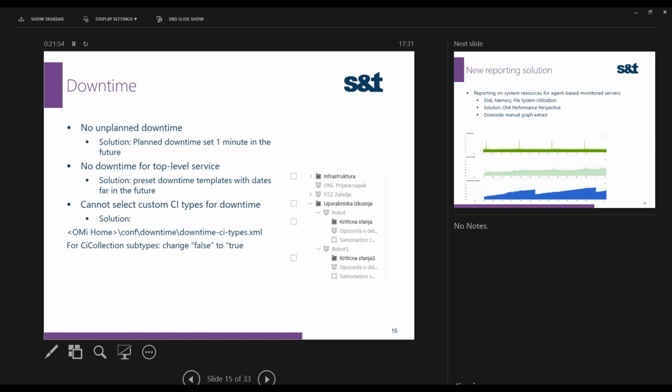And now OMI doesn't have unplanned downtime. So ultimately, the solution was to use planned downtime, which you could set just 1 minute into the future. So it was kind of an unplanned downtime. So this was a solution that the customer agreed with.